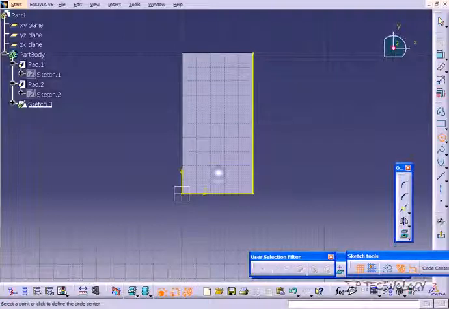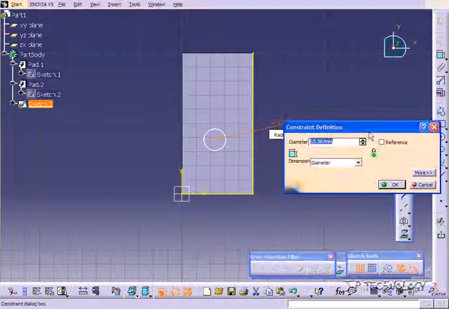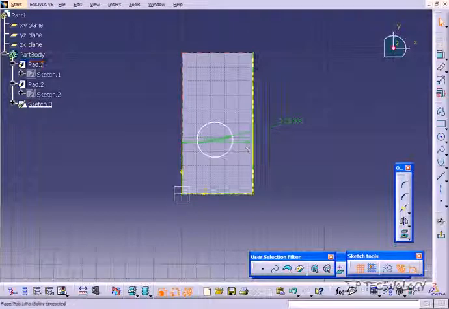So let's click Circle, and we're going to use the center point here and create our circle. So let's make our circle, make it 25. And now let's make it from this edge to this center point.